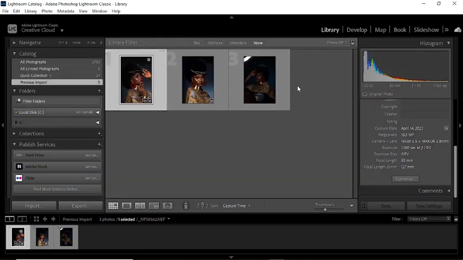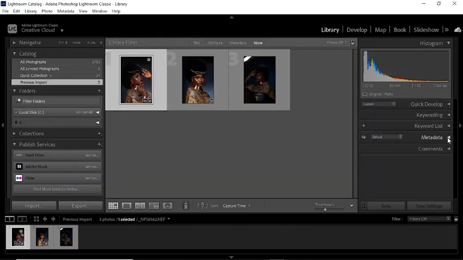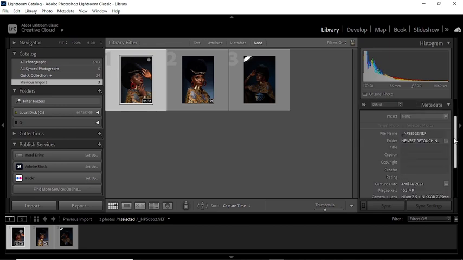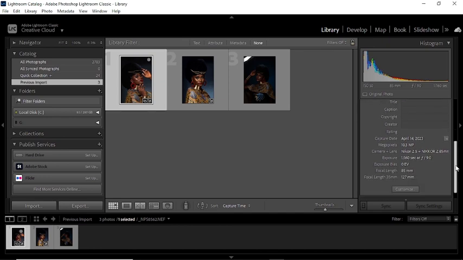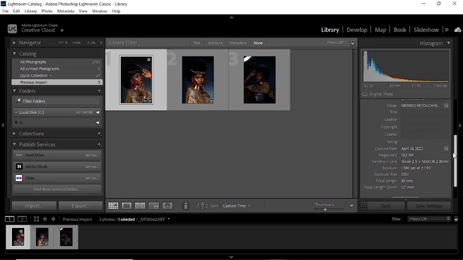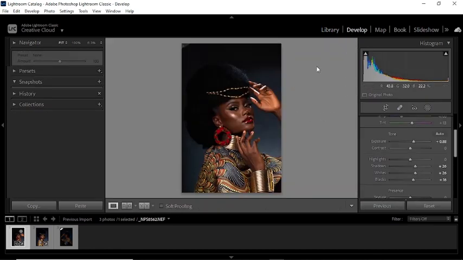One more thing, if you look here at the side where it says Metadata, you can actually see the details. I didn't take these pictures, they were taken by Encourage Photography. So you can come here and see the kind of camera that was used. This was a Nikon Z5 plus a Nikon Z 85mm lens, right? So you can see the camera and the lens that was used. Anyway, let's move forward.